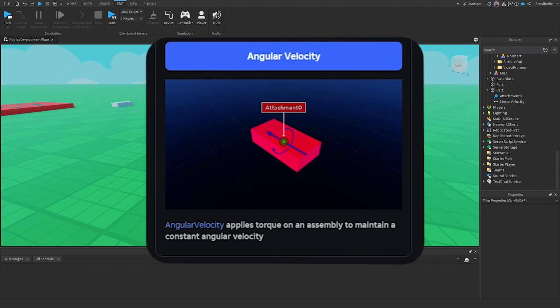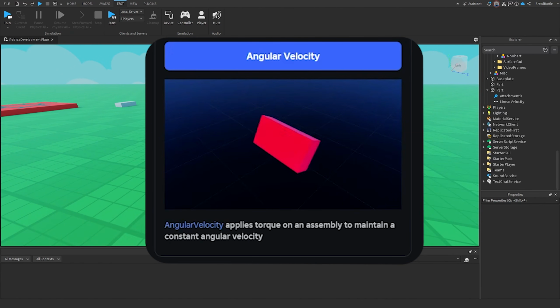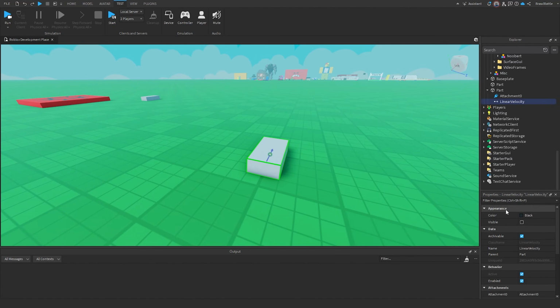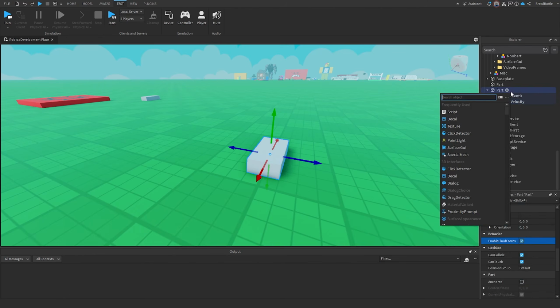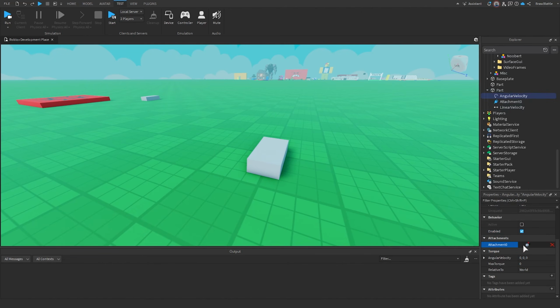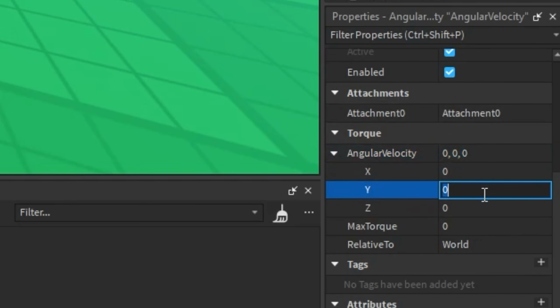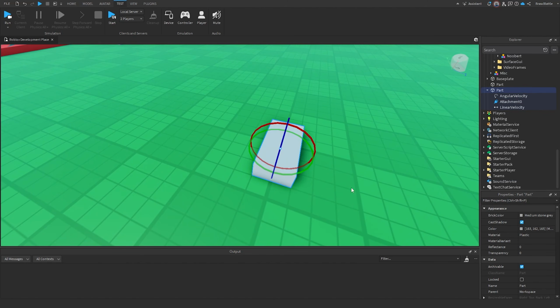Now, angular velocity is basically the same thing, except it applies torque onto an assembly, which basically is a way of saying that we want to constantly rotate a part in a certain direction. So what I'm going to do is disable our linear velocity, and we're going to insert an angular velocity, and I'm going to set attachment 0 to our attachment. And what we can do is make our angular velocity go 1,000 on the y direction. So it's going to sort of spin around like this.